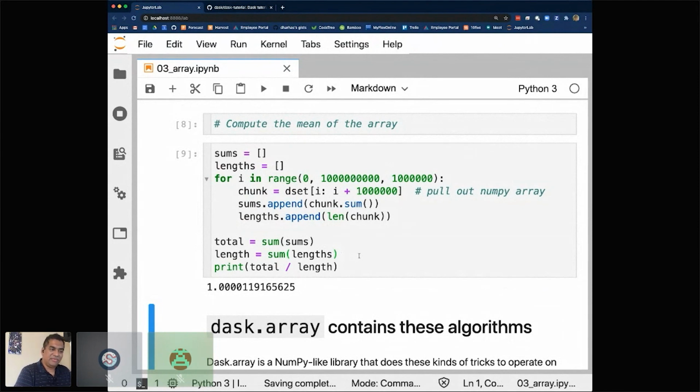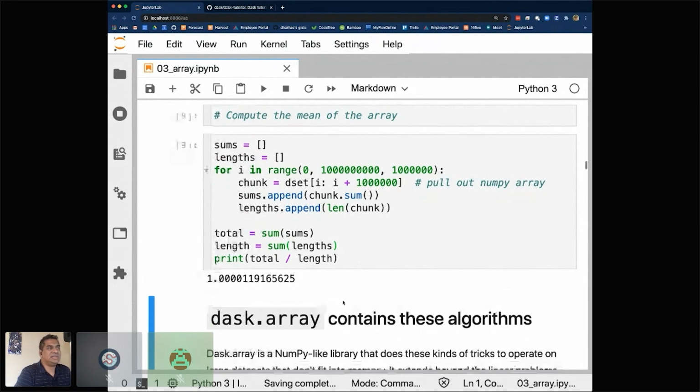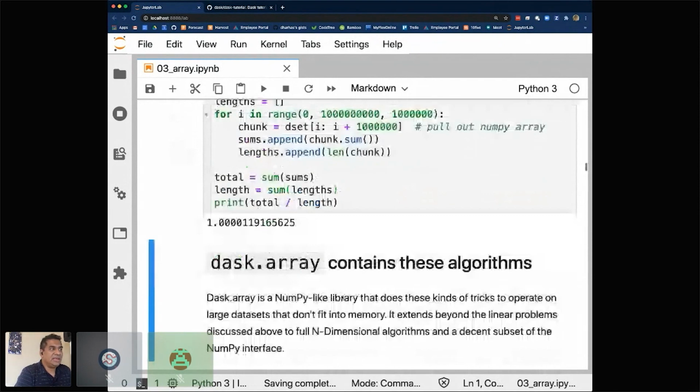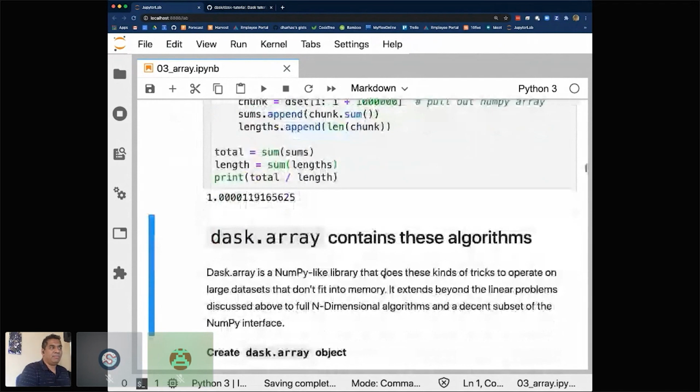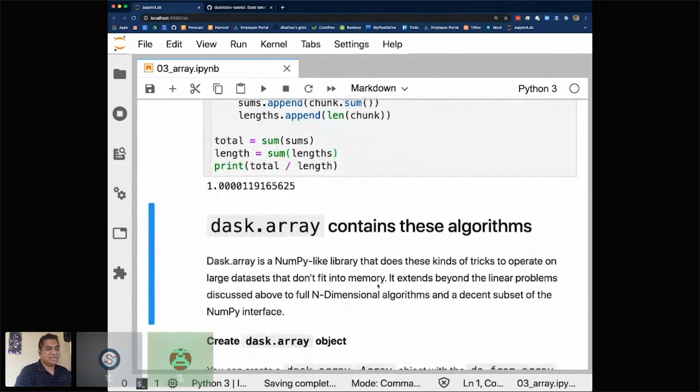Sum and mean are very simple, and you can kind of reason through them. Other algorithms can get more complicated. And what Dask Array does is it implements these algorithms for you. It is basically a library that mimics the NumPy API and does these kinds of tricks to perform the same NumPy algorithms on larger data sets that don't fit into memory. It does not implement every single piece of the NumPy API because the NumPy API is quite vast, but it covers a majority of the most used pieces.